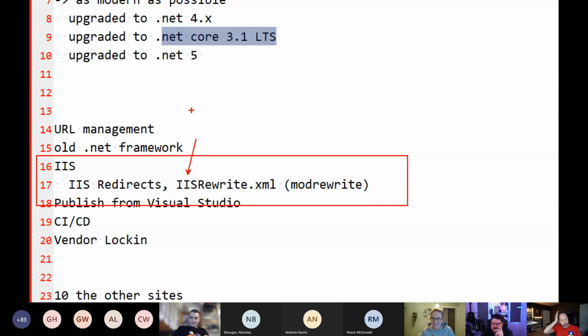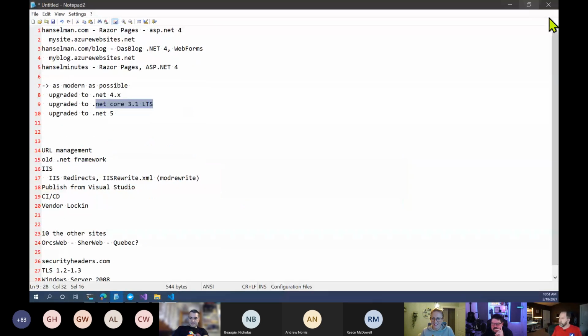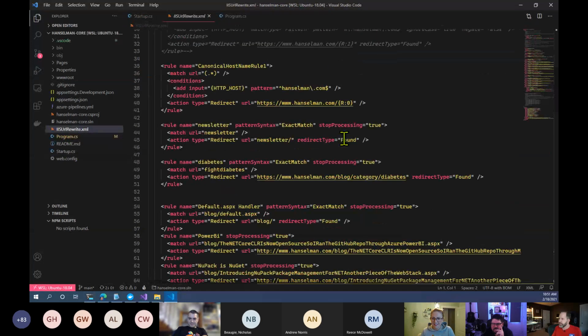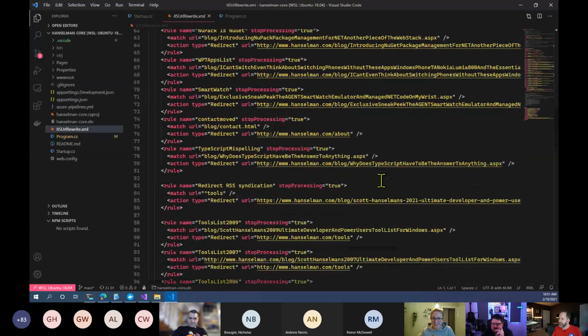IIS has a rewrite format, which is XML, God help us all. And it looks like this. Remember these, old people?